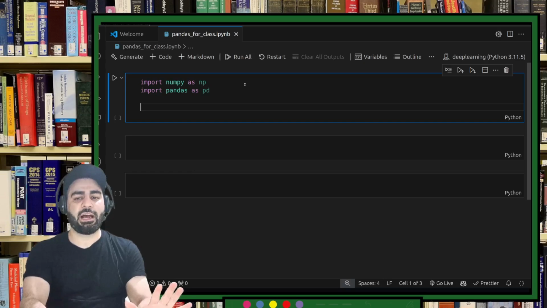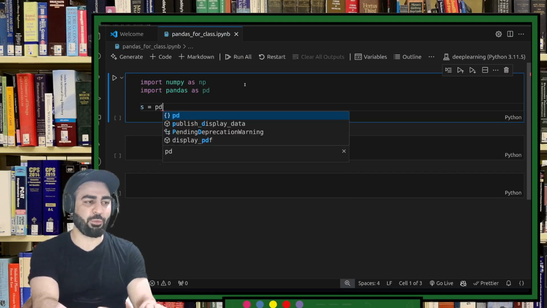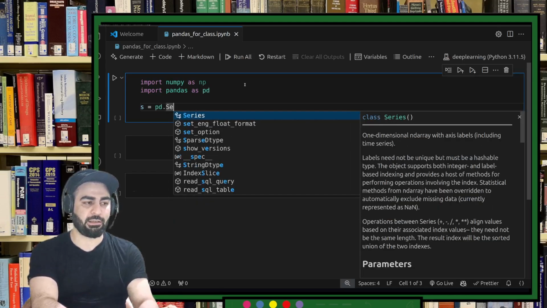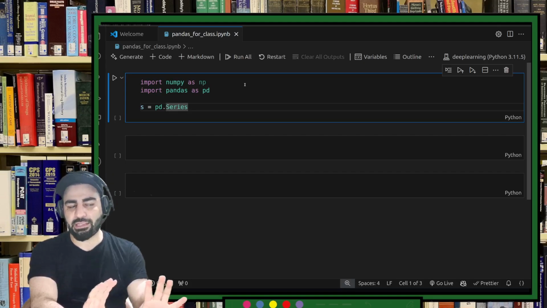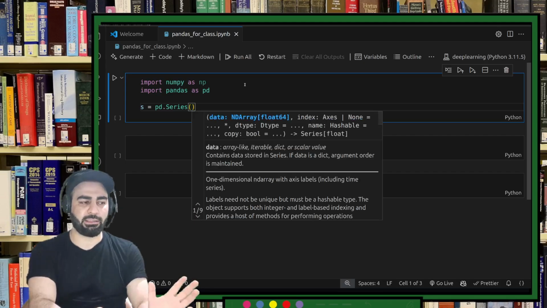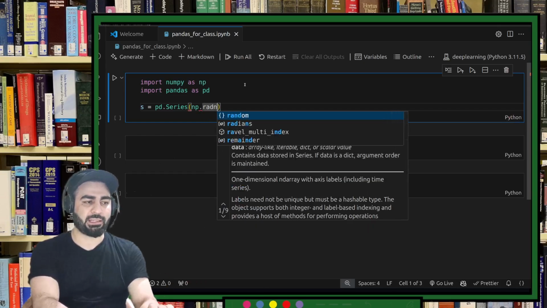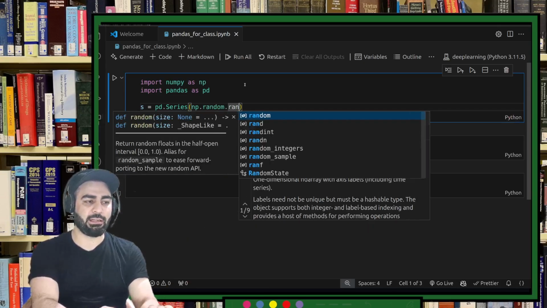Now I'll create a series, let's suppose called s. How to create a series? You know, pd.Series. Then I have to give the data and the index. For the data, I'll create random numbers from NumPy. You know that there is a random module in NumPy, np.random.rand.